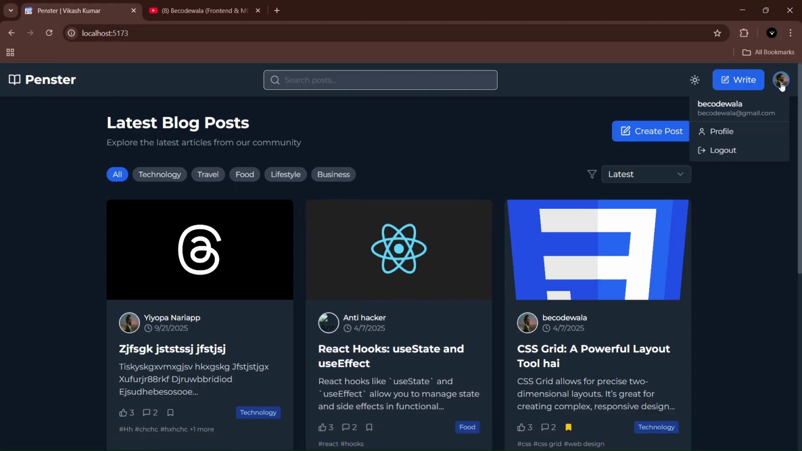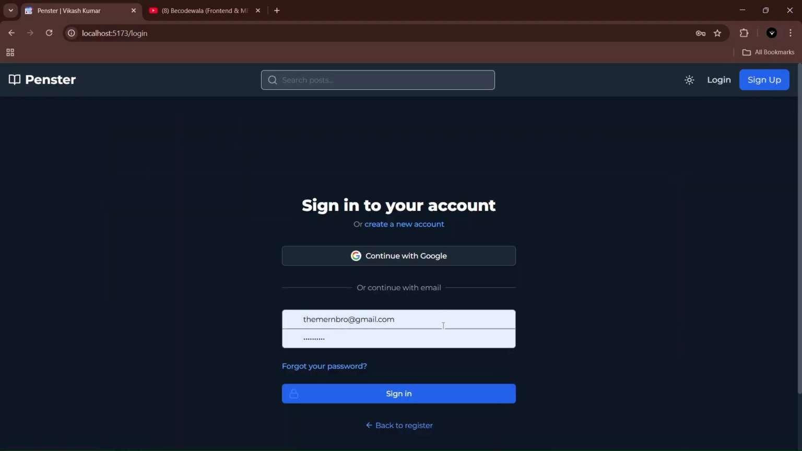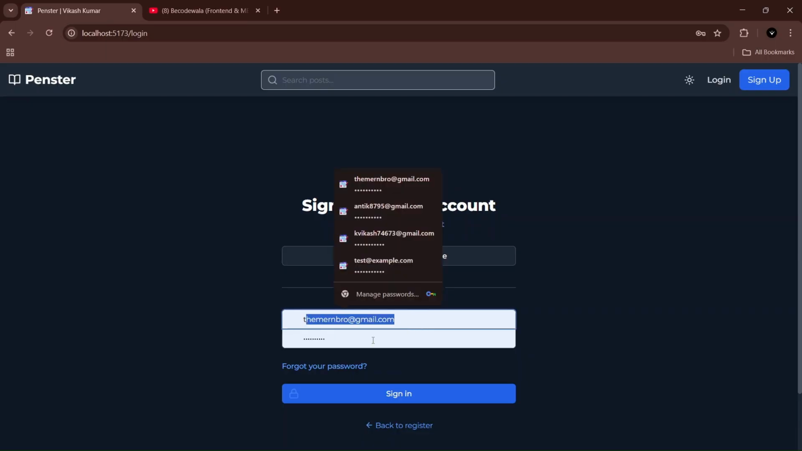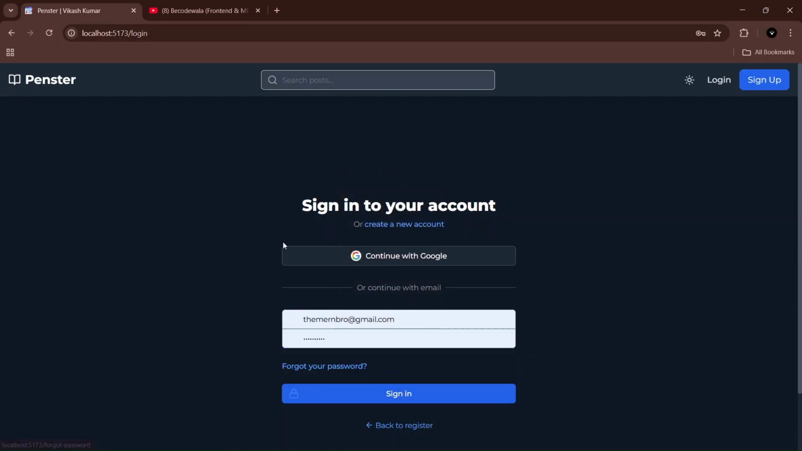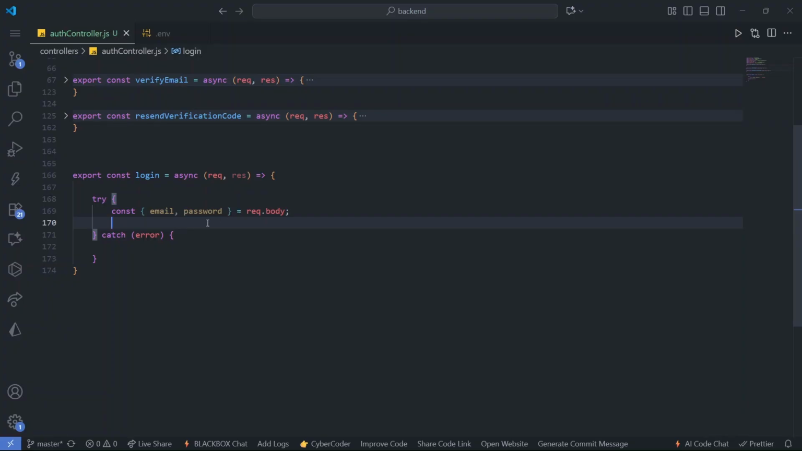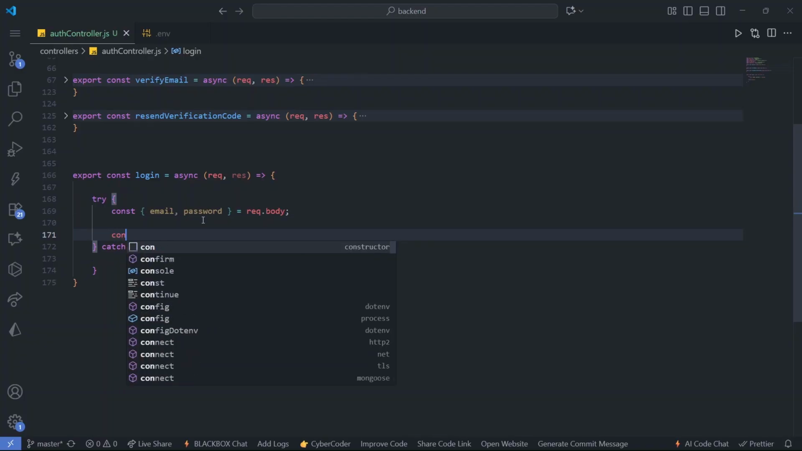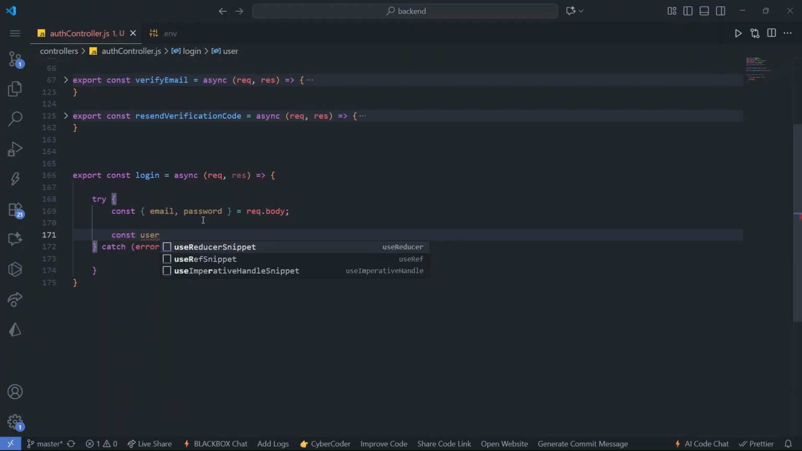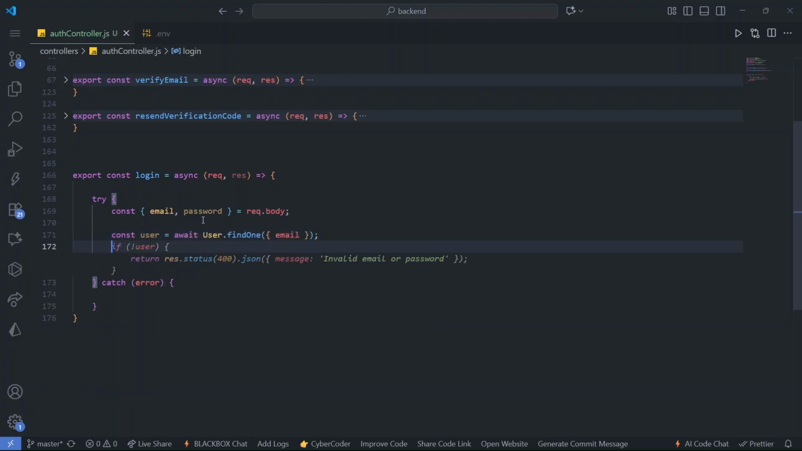So when we sign up... let me log out first. So when the user tries to sign in, we have to enter the email and password, right? So we have to take the email and password from the front end, and we will check that the user has registered or not. So when the user tries to log in, we have to check that the user is already registered or not. So how are we going to find from the email that the user has entered? If not the user, then we write invalid email or password, right? So to log in, the user should be registered first.